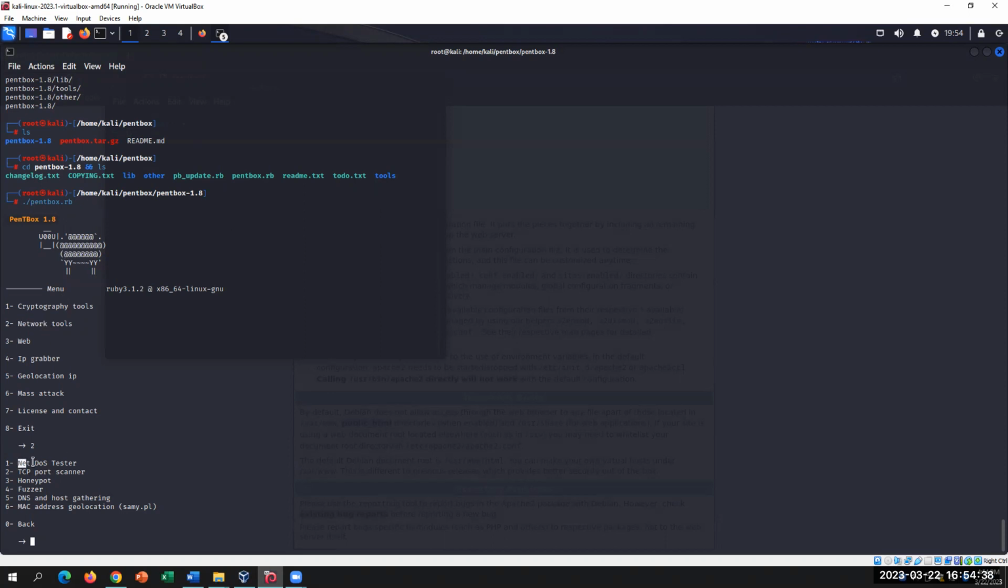it tells you there is a denial of service tester. That's one option that you can use. TCP port scanner, it's a sniffer. Honeypot, which is option 3, you can use fuzzer. Pentbox is great. I love it. And then DNS host gathering, and then the MAC address geolocation. So there are some tools there.